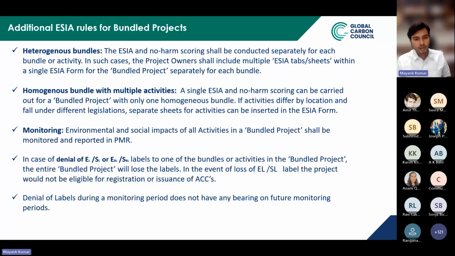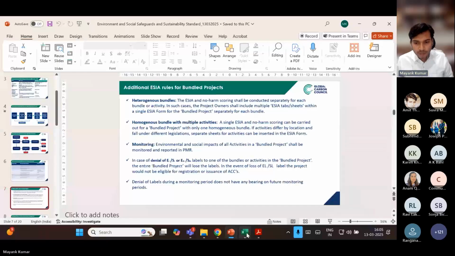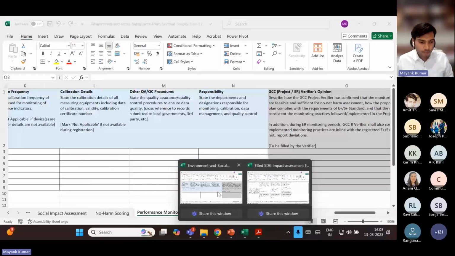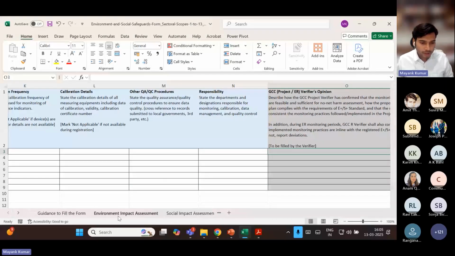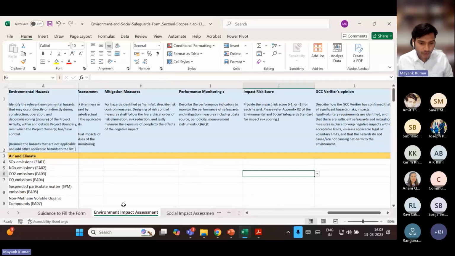Let's say the wind bundle has got 2 activities, and solar has got 2 activities. Then what you can do within the Excel form, if these are homogeneous bundles, is you can have one sheet for the wind project activity environment, and you can copy and create another sheet for the solar activity.